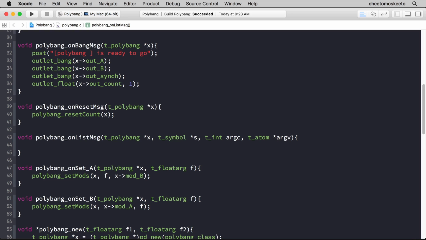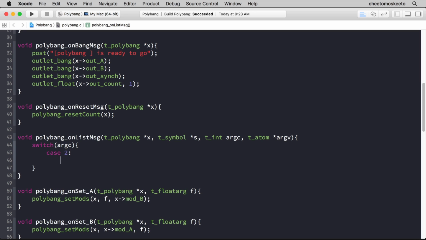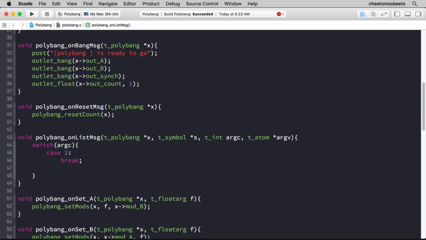And now we will handle the array. In this case, we only want to handle a list that has two numbers. If there's one number, we just don't want to do anything. If there are no numbers, we don't want to do anything, though I doubt the user will send a list with no numbers because that's not really a list, but I digress. So we'll use a switch statement. And for the argument, we'll pass argc, which is an integer representing how many arguments there are in the array. So now case 2, which is there are two arguments, we're going to go ahead and write some code, but let's go ahead and format the code first.